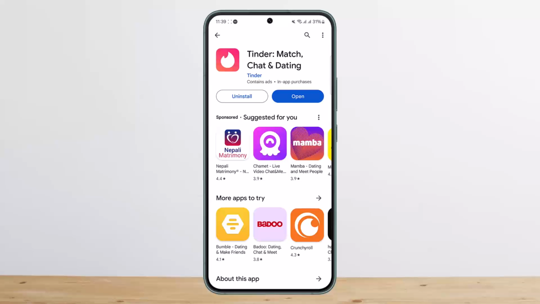Now the process itself is quite simple and quite easy, so let me guide you through. In order to create a Tinder account, you can simply first go ahead and install the Tinder application. You want to head over to your Play Store or App Store particular to your device, and then search for Tinder, and you should get this app as you can see here on screen. Then you want to install it.